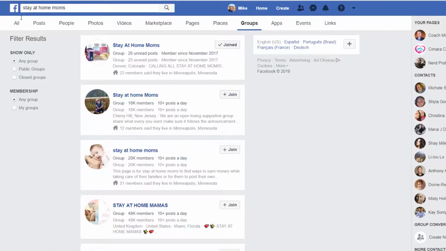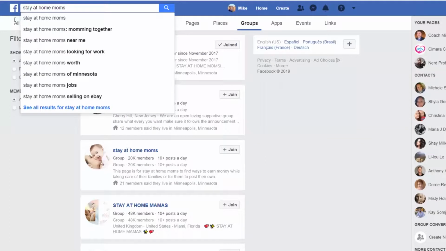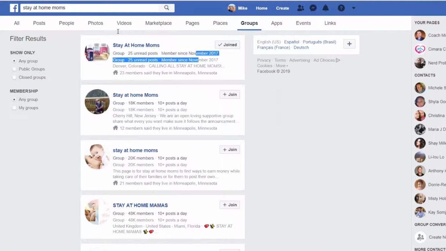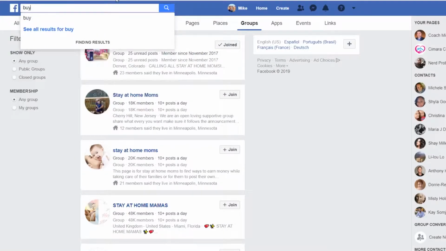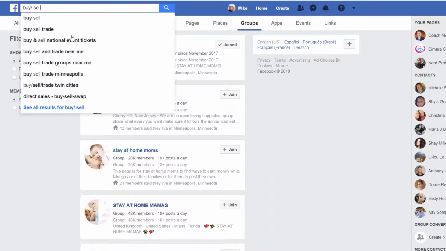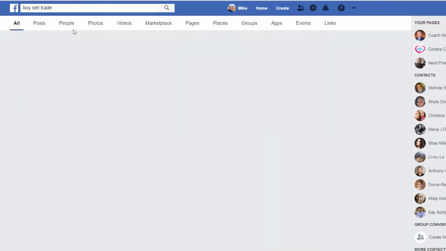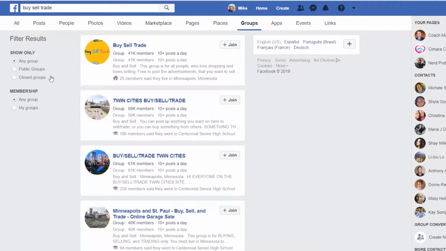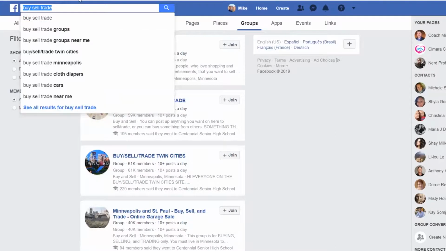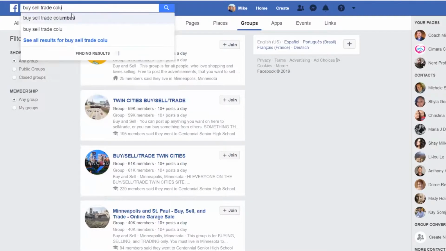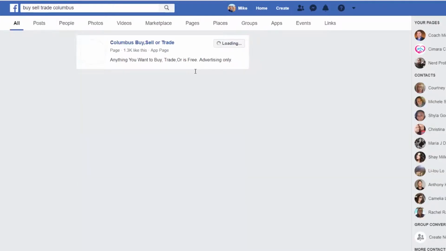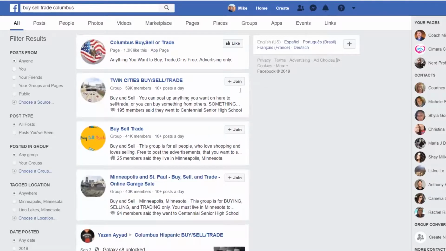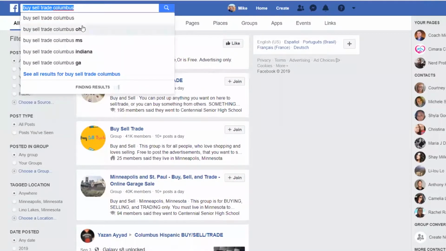Now, another one that you can do as well, there's different buy, sell groups that they have on Facebook. So you can just search buy, sell, right? Buy, sell, trade. And then you can go to groups. And then you could even type in your city, for example. So I could do Columbus, Ohio.